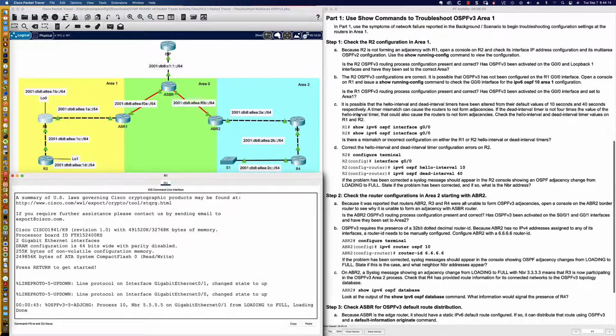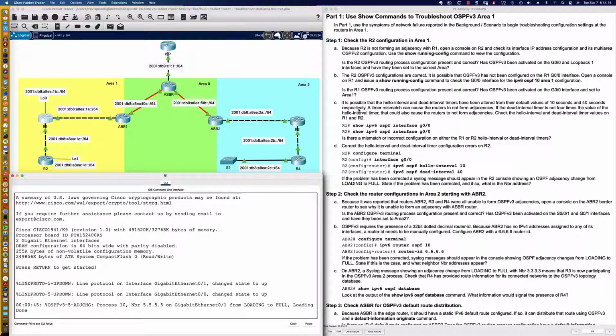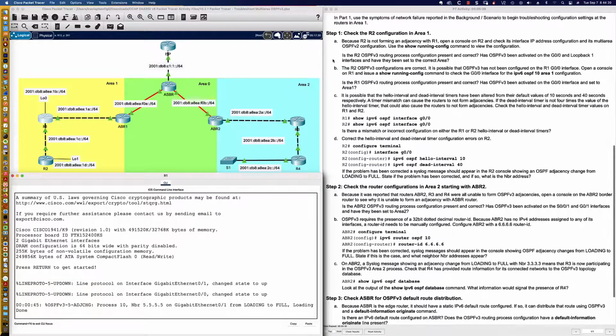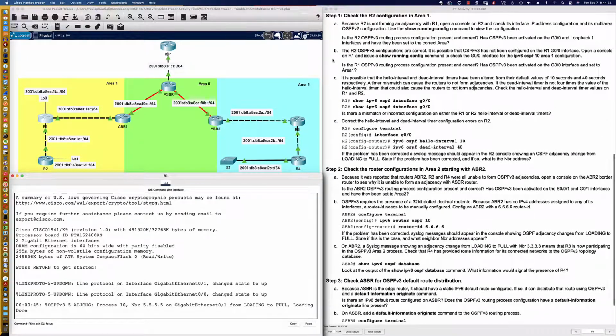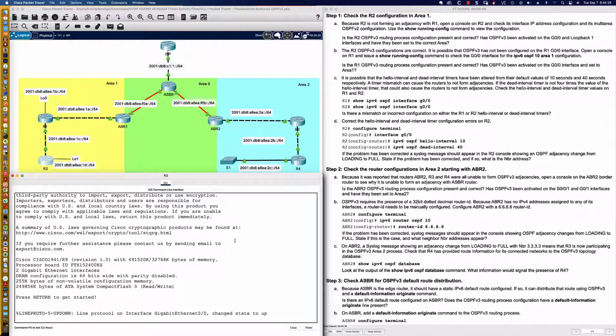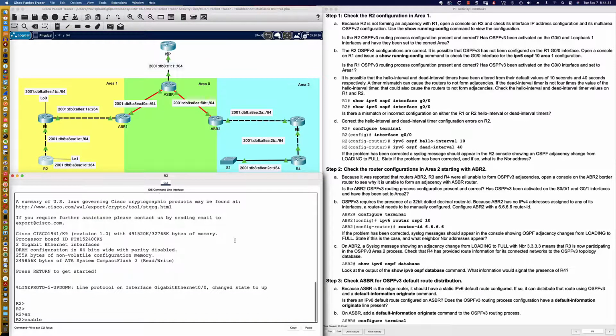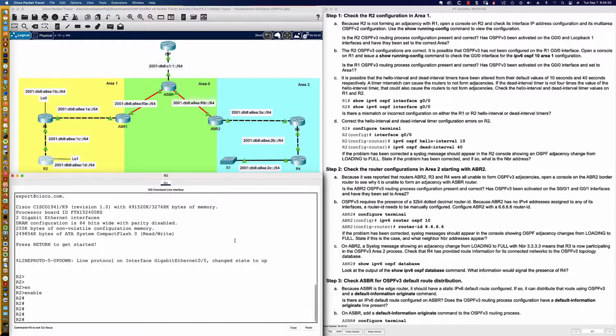And it says, use the show commands to troubleshoot OSPFv3 area 1. Now, they're going to kind of walk us through this and give us some information. We're going to check on router 2 because R2 is not forming an adjacency with R1. So let's kick open a console on router 2, and let's move from user exec into privilege exec.